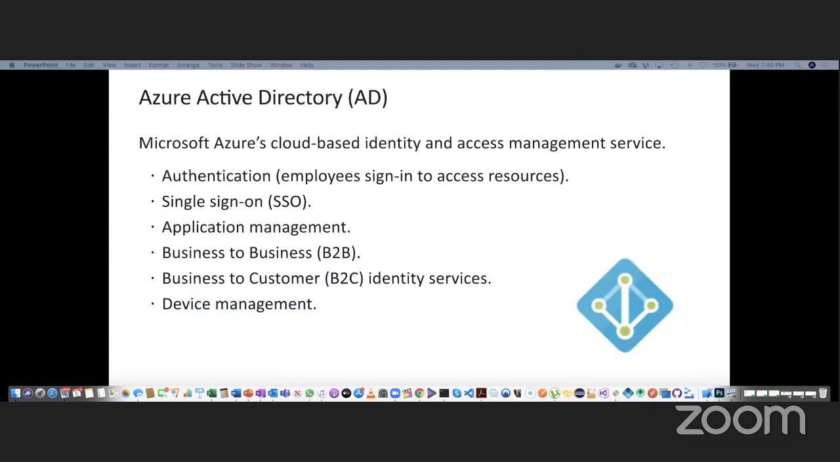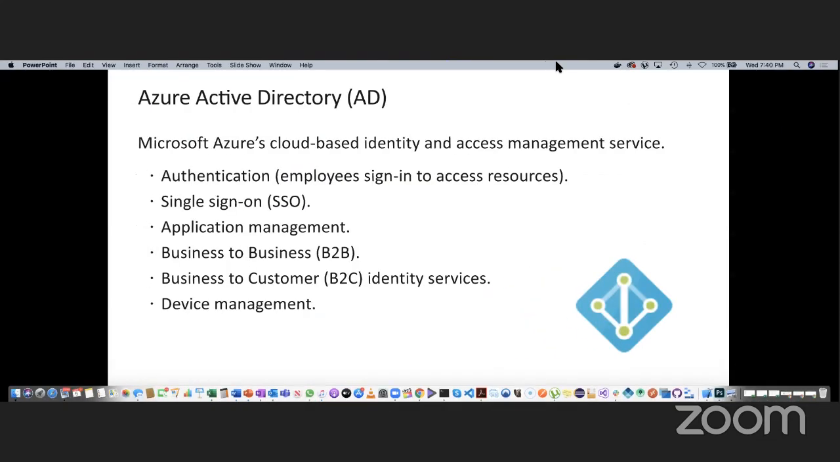Because it's something you are. Okay? And your face is your face. That's you, right? And a fingerprint is you, right? It's something you are. Let me put this in the chat.